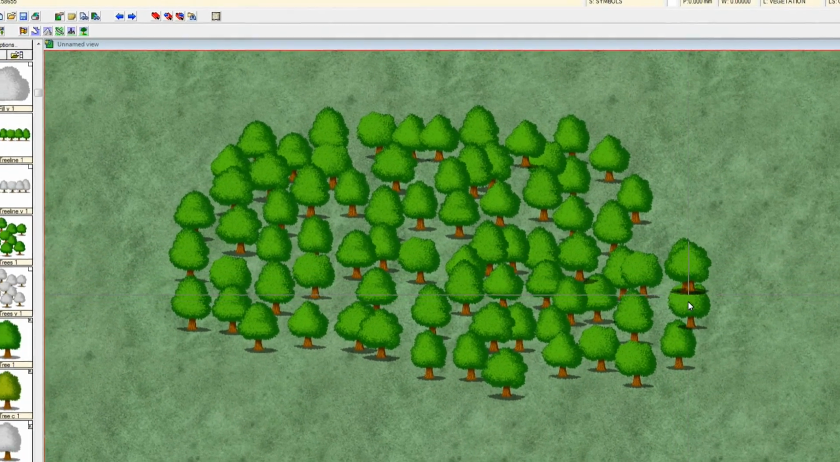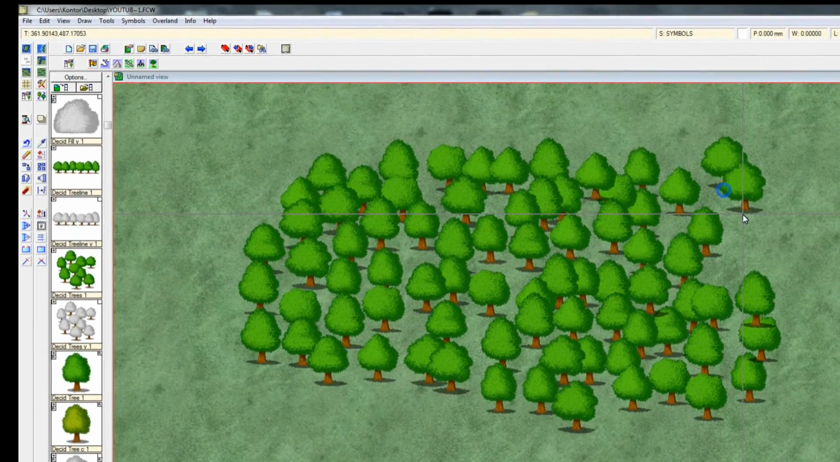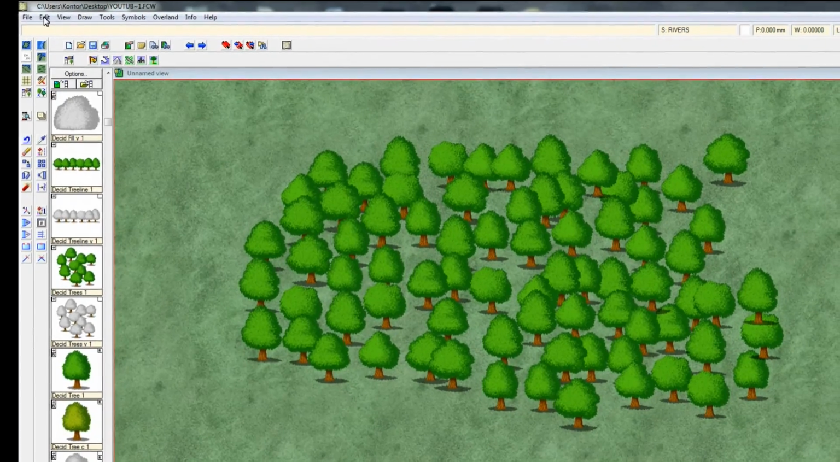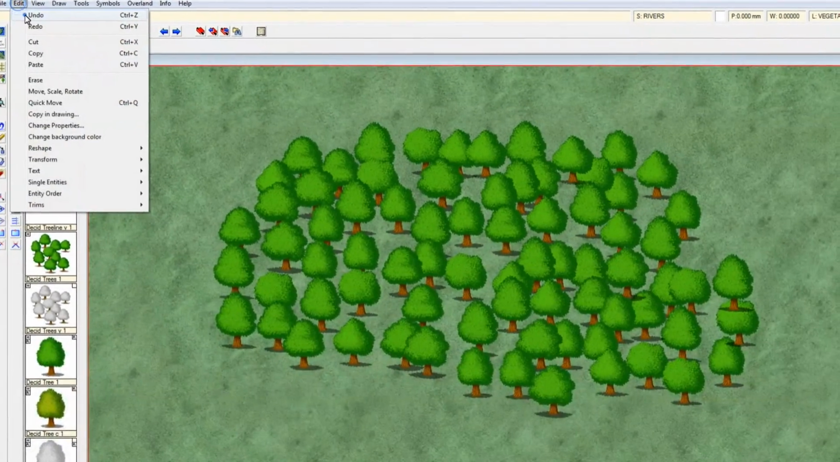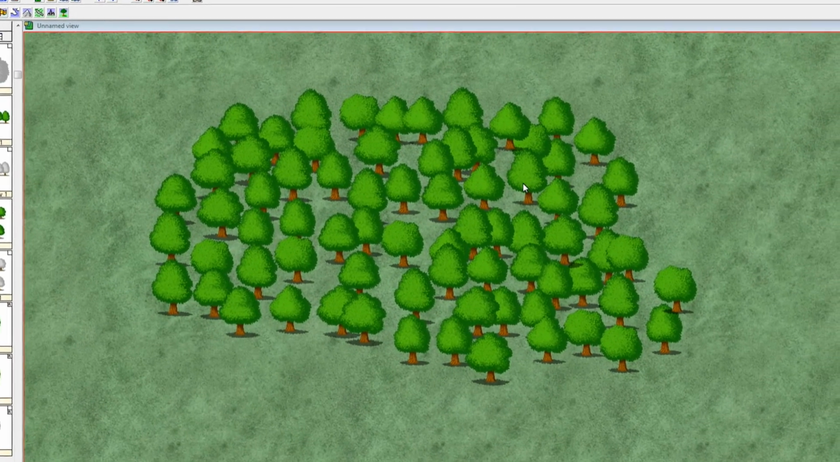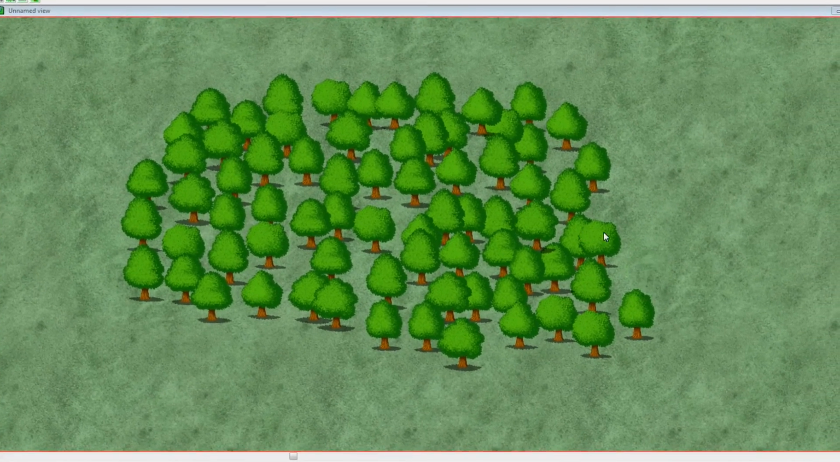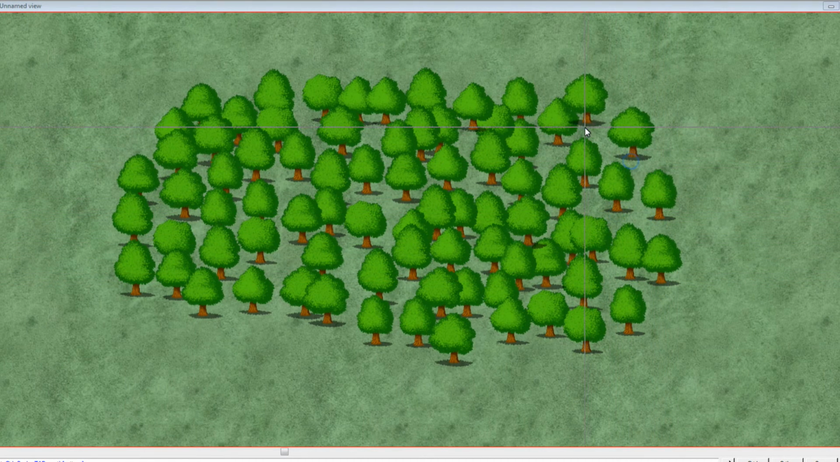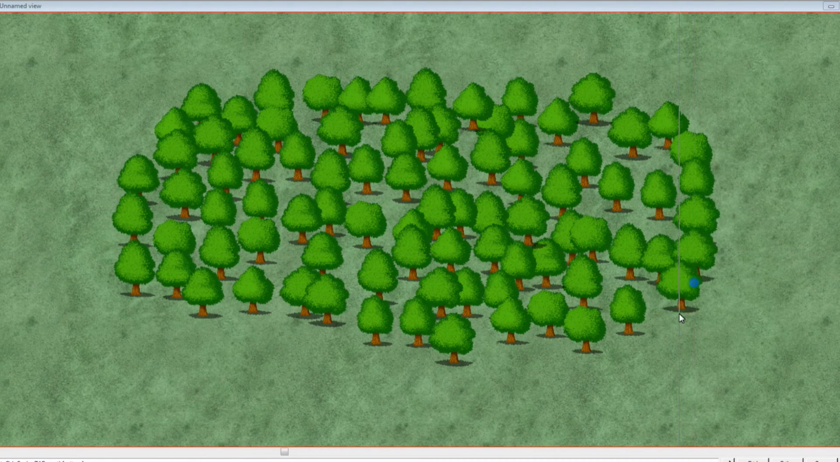Oops, I don't like overlapping though, so that was a mistake. I'll just go up here, undo. I think I need to do that 3 times. Undo and undo. Okay, back to adding a few trees. Yeah, trees shouldn't sit on top of each other. I think we can all agree that's a bit strange.